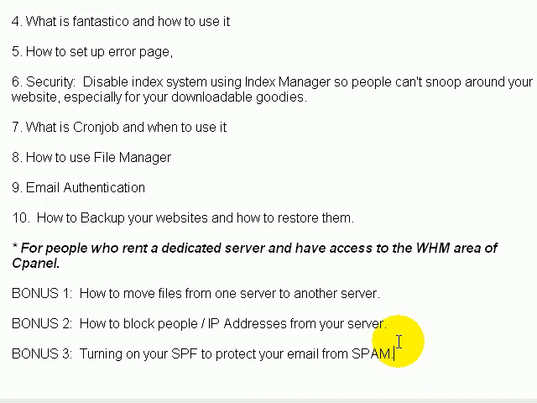So let's go ahead and get started with that. And remember, the only thing that you really need is access to a Cpanel. You don't need to buy any fancy tools or anything like that, because with Cpanel, if you've got it, then you've got it.